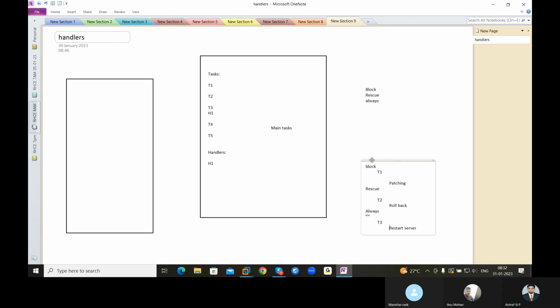Look here. The block key contains one task, and that task will always be executed. If you want to execute any task always, you can just keep it under the block. So the task which you have mentioned in the block key will always be executed. The rescue key task will be executed if the block key task has failed.